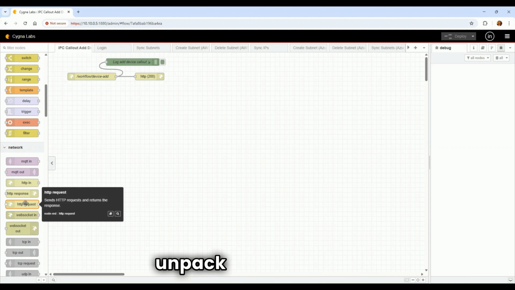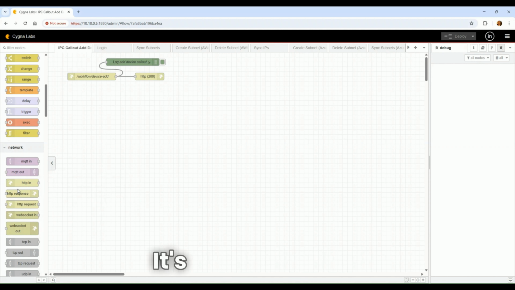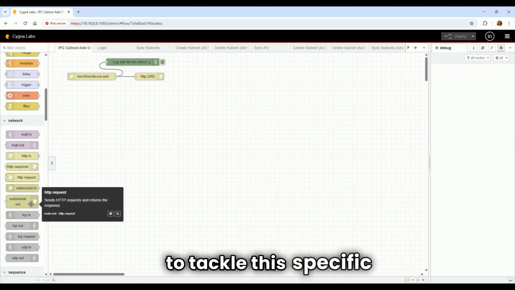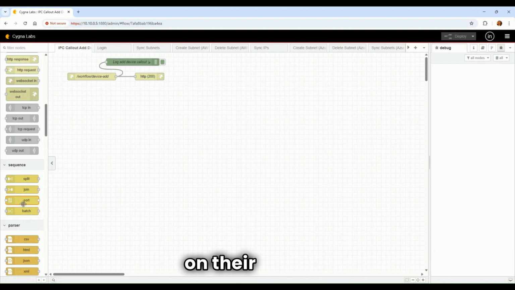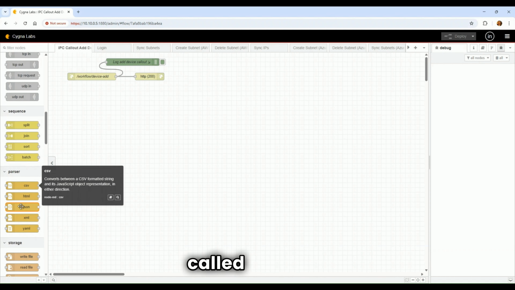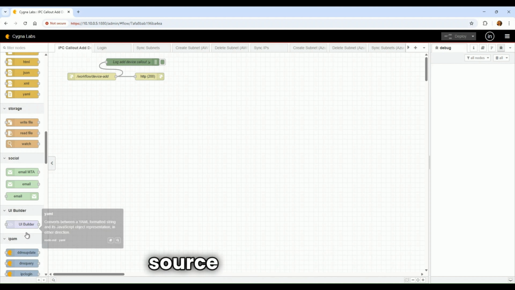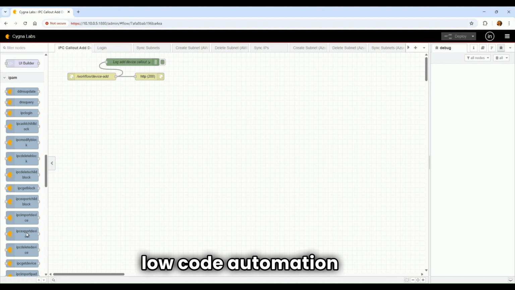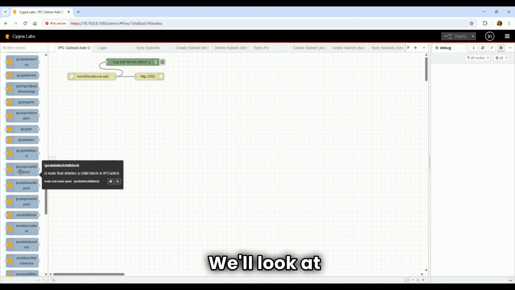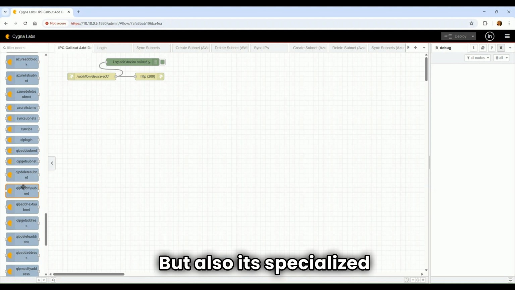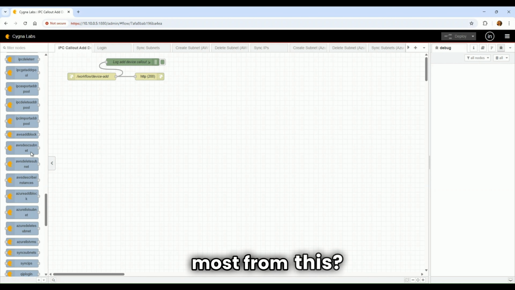Exactly. So we're going to unpack the Cygna Labs Cloud Automation Appliance, the CAA. It's designed, really, to tackle this specific problem head-on. That's right. And we'll explore how the CAA, which is built on their Sapphire appliance, uses something called Node-RED. Node-RED, okay. Yeah, it's a pretty powerful open source tool that brings low-code automation right into your network infrastructure management. Low code, I like the sound of that. We'll look at its simplicity, yes, but also its specialized IPM features, that's IP address management, and really who benefits most from this. Okay, great.